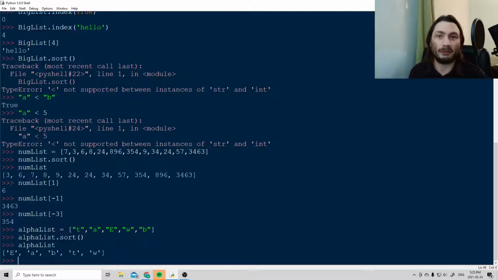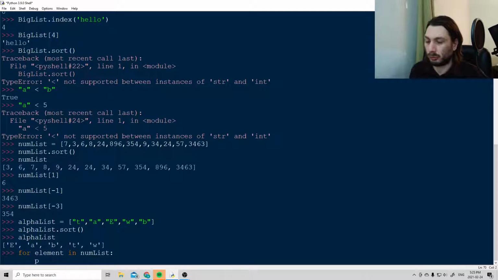So you use a for loop for looping in a list. And I'm going to say for element, doesn't matter what you call it, it doesn't have to be element, it could just be i. But I like to name my variable something that's descriptive. And so these are going to be the elements in that list. So I'm going to say for element in numList, print element.